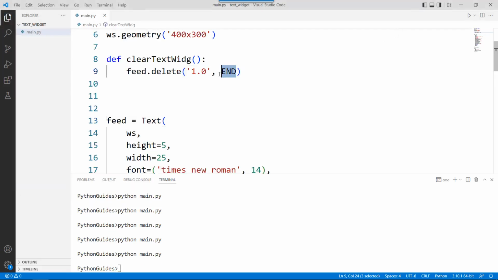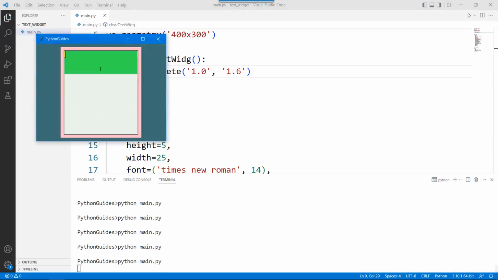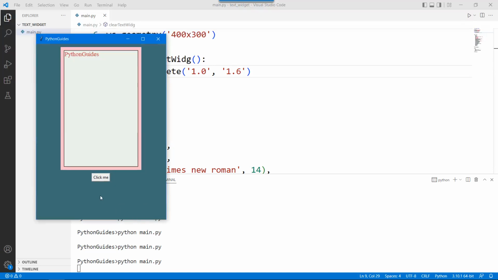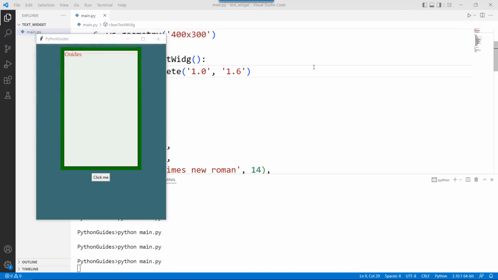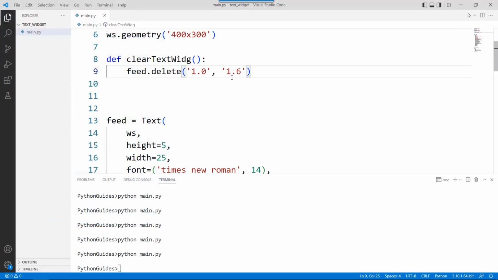If you want to delete it to a specific character or line, then you can change this end to, let's say I want to delete the 6th character from the first, then I will say 1.6 over here. Run it. Now you can see that 6th character has been deleted. Similar thing if you want to do it in other lines. If there is a text in other line and you want to delete that, you can just change the value from 1 to 2, 3, 4, whichever line it is. So that's how we can use the delete method.